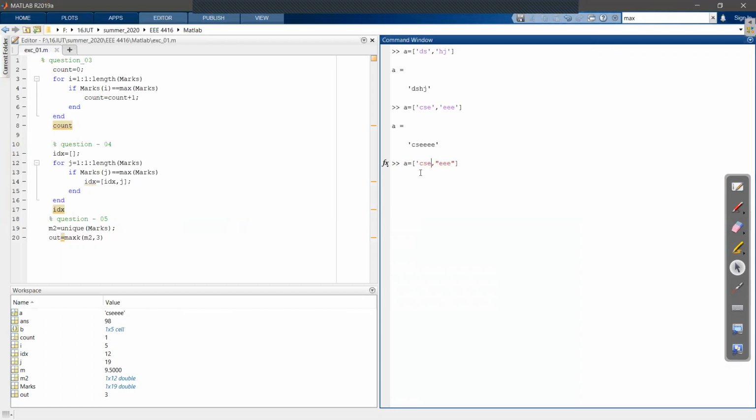If I use a string, then they are separate 1 by 2 string arrays. Similarly, we can use a cell as well. If I use a cell, I can use character arrays or strings inside, that doesn't matter. So it can be a cell array.